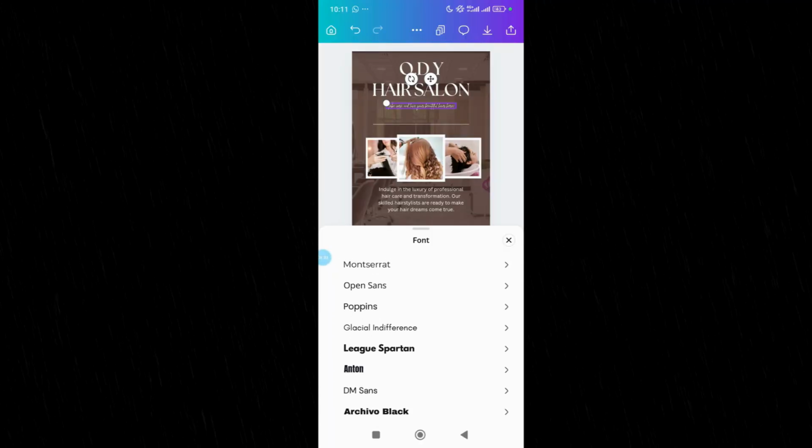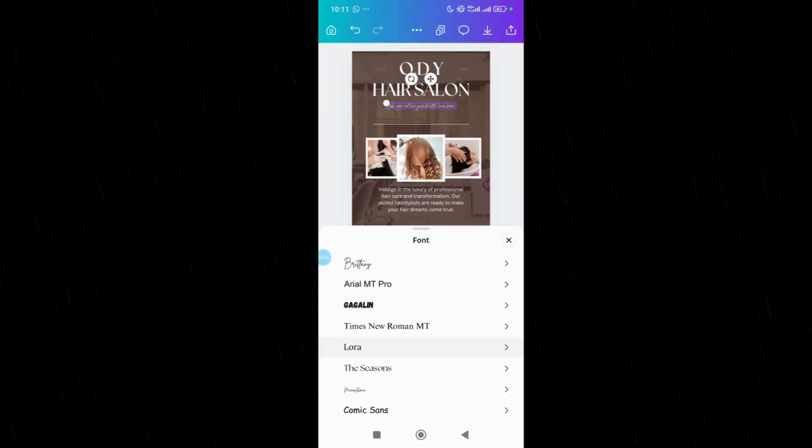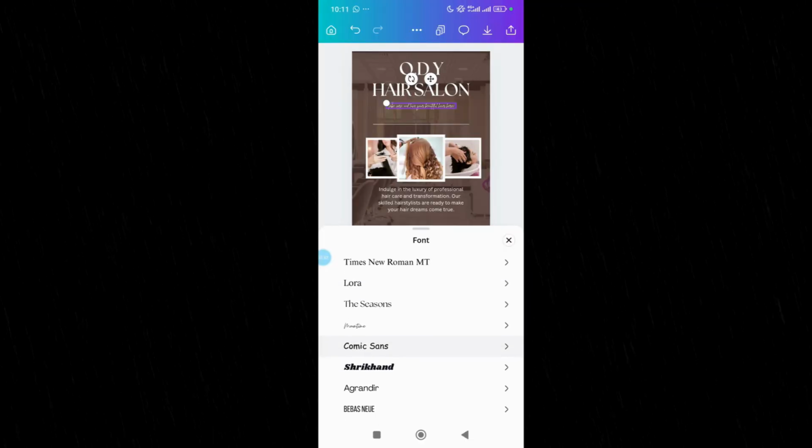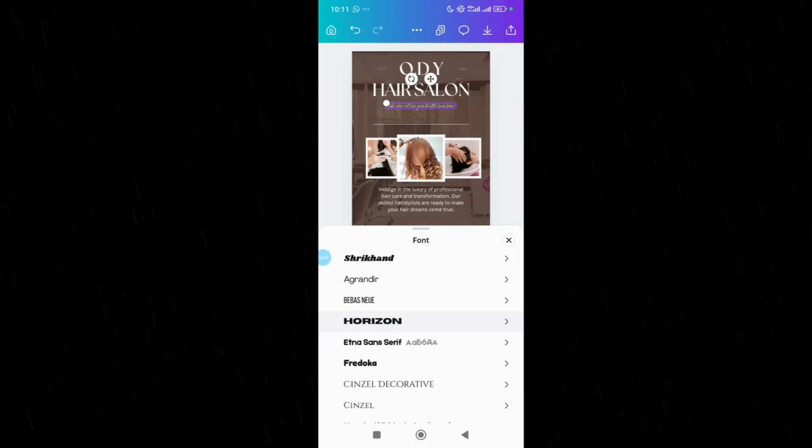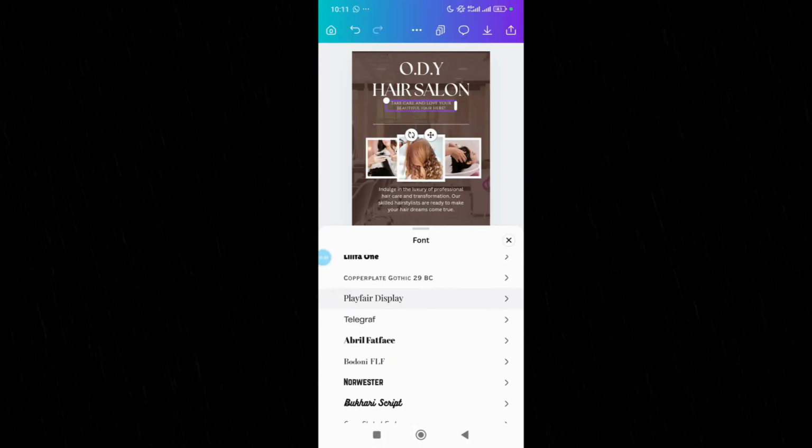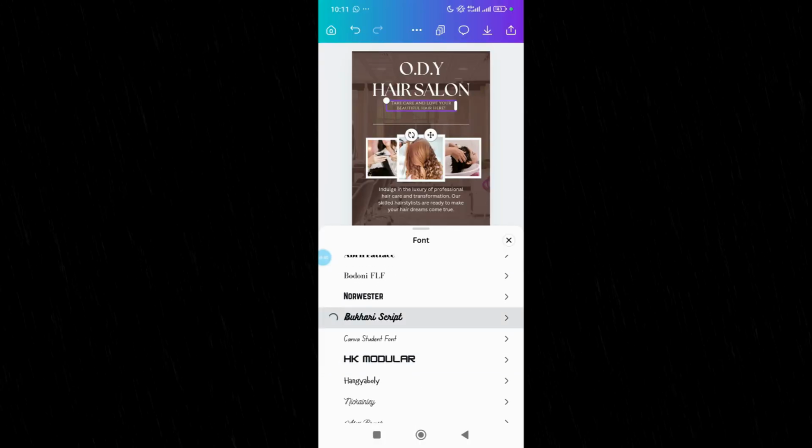And from there, I'm going to go with another font, which I feel like it should be readable. Let's go with Cinzel or Cinzel Decorative. Okay, I'm still looking for a playful font. Bukhari script. Yes, I love this Bukhari script.